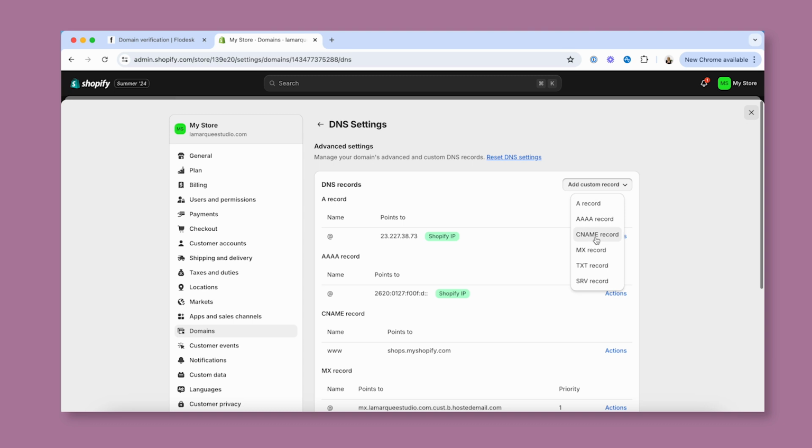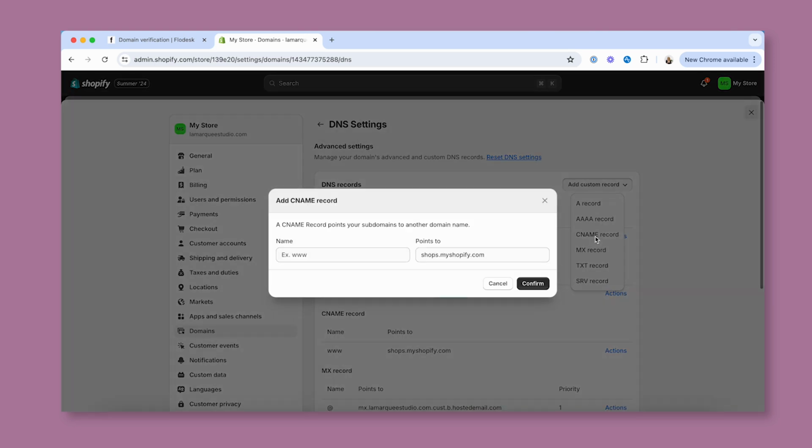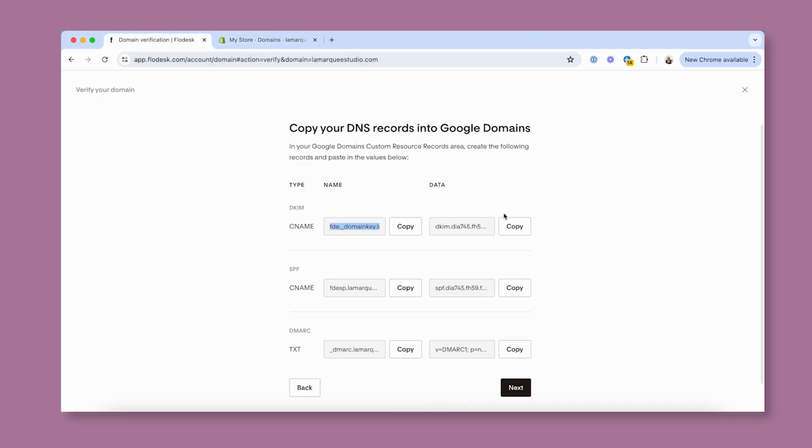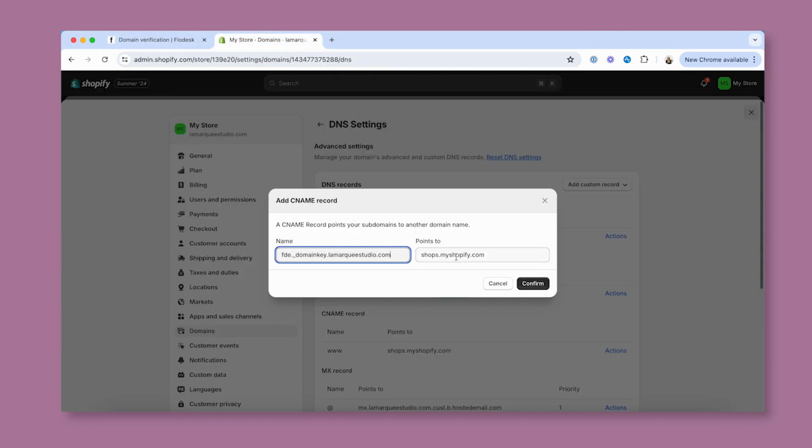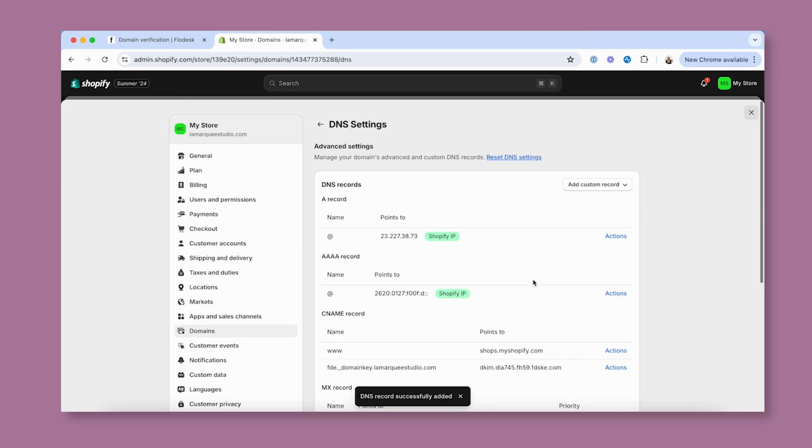First, copy the CNAME host from Flodesk, then click Add Custom Record in Shopify and select CNAME record from the drop-down menu. Paste the CNAME host record into the name field. Next, copy and paste the corresponding CNAME value from Flodesk into the points to field within Shopify. Click Confirm. You'll repeat this process for all of the DKIM, SPF, and DMARC records listed in your Flodesk account until everything has been copy and pasted into Shopify. Make sure you've selected TXT as the record type for your DMARC policy.